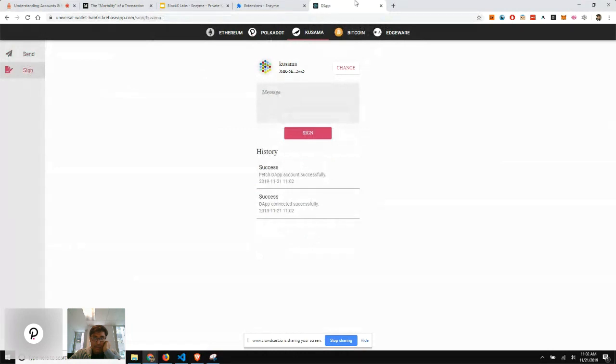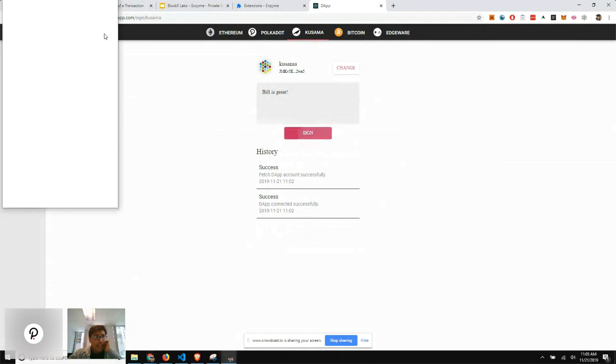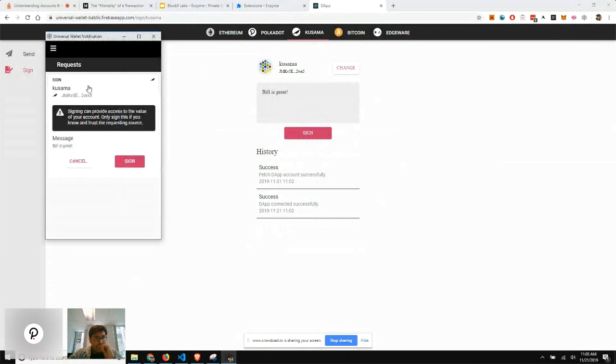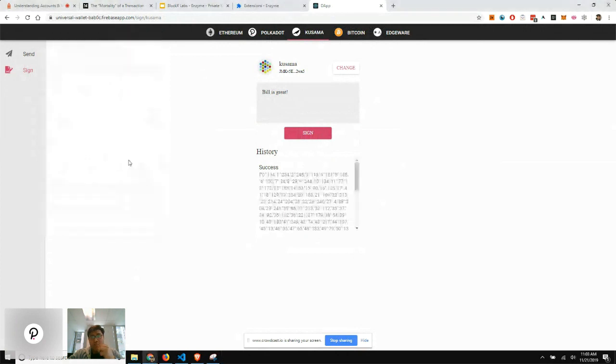So this is the dApp. Through content script.js, we have injected a Kusama wrapped Polkadot.js object as part of this tab. And now this tab can sign any message it wants. So let's just go with the same message, Bill is great. Sign it, and it will take a couple seconds wait. And then you sign it. And then, of course, this is all the hash.